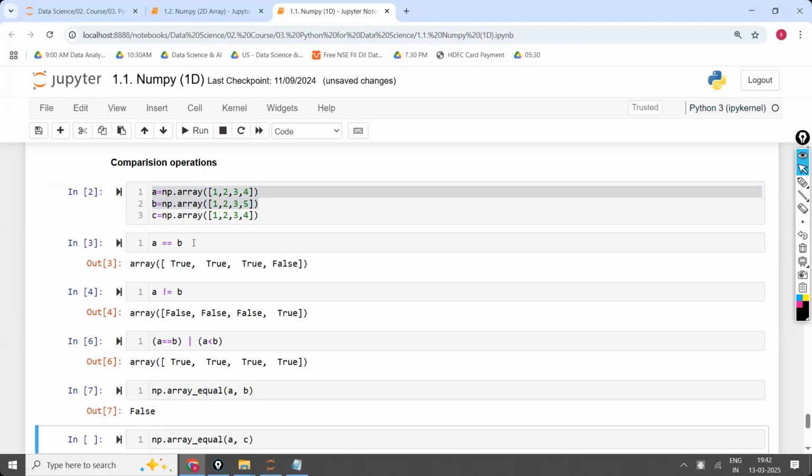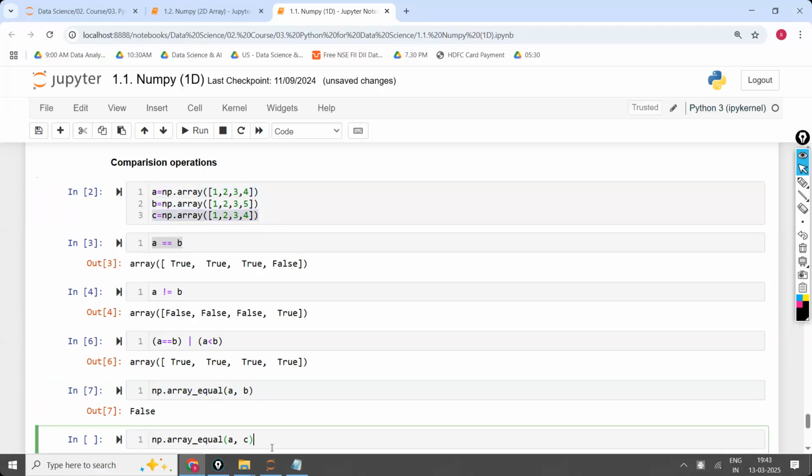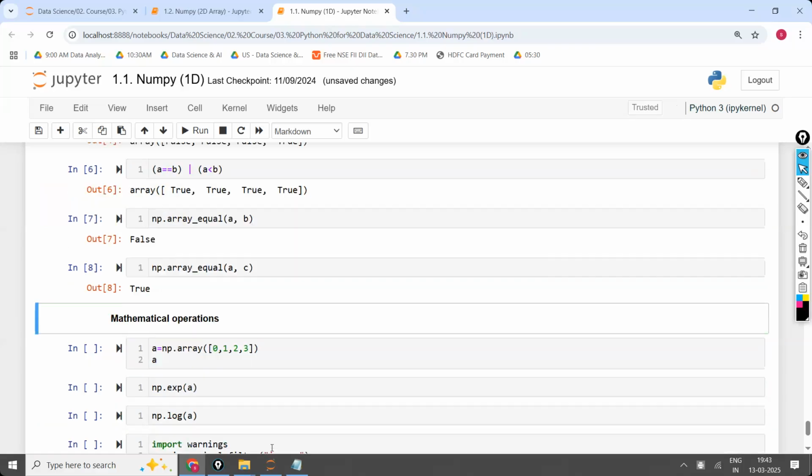What is the difference between A is equal to B versus array of A and array of B? This is individual item wise, this is overall array wise. Now coming to 1, 2, 3, 4. A is array of 1, 2, 3, 4. C is also array of 1, 2, 3, 4. Both are arrays, both are same or both are not same? Both are same. You are going to get True. Are the points clear?